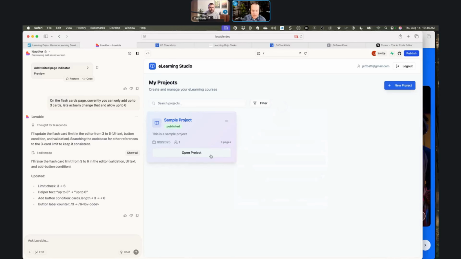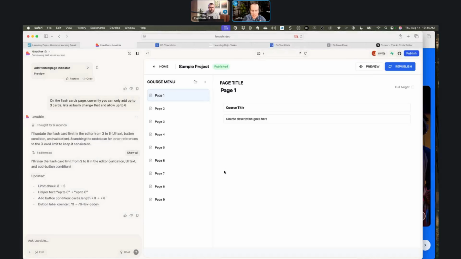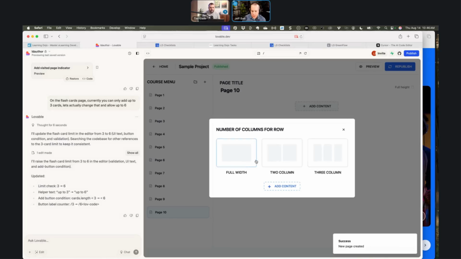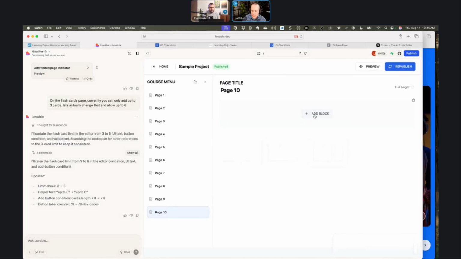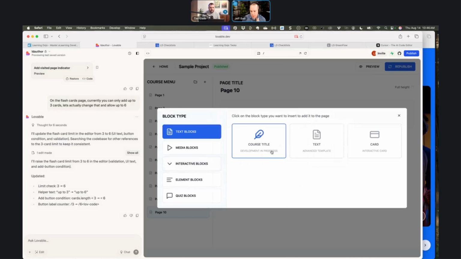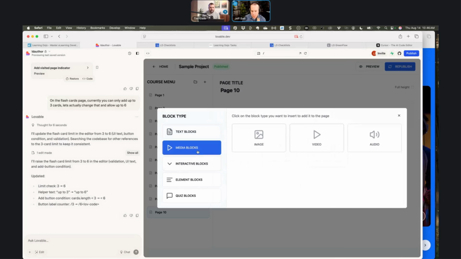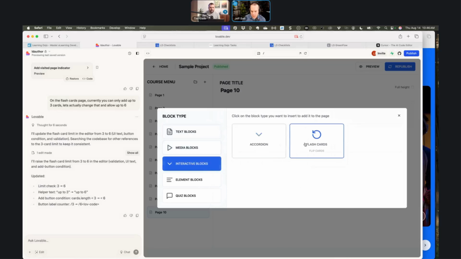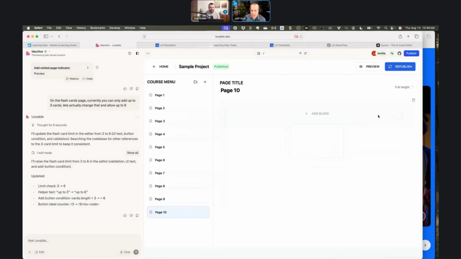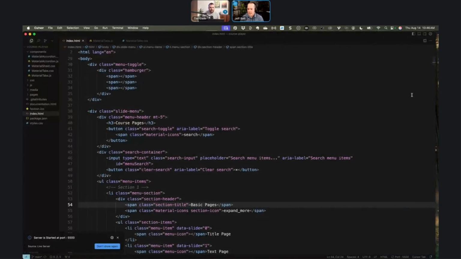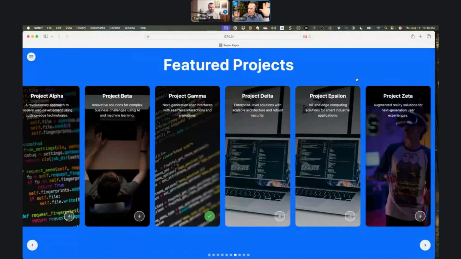But you can see right here, if I go into this project, I can go in and I can add. So here's my course menu. With that idea in mind, what I showed you before, I can go in and add contents. If I want it in the full column, 2 columns, I'll do the full width, add a block. And now I have different blocks like course title, media blocks, interactive blocks like accordion, flashcards, element blocks. And it's not like Rise. I like the full screen a little bit better. And so it's basically similar to this, where it takes up the full screen.